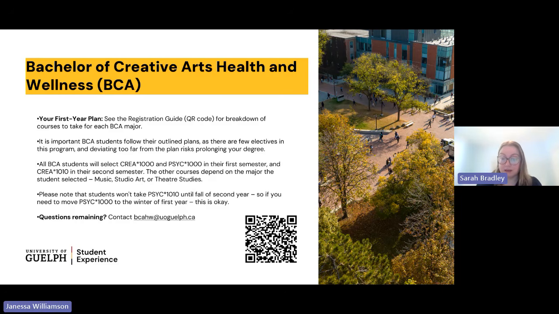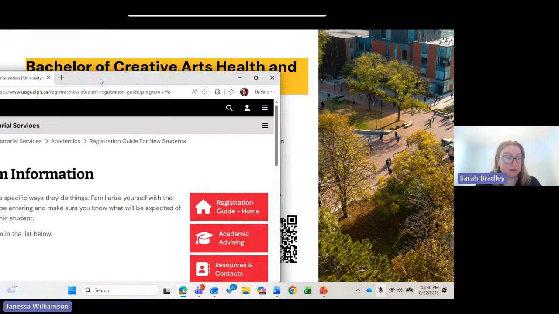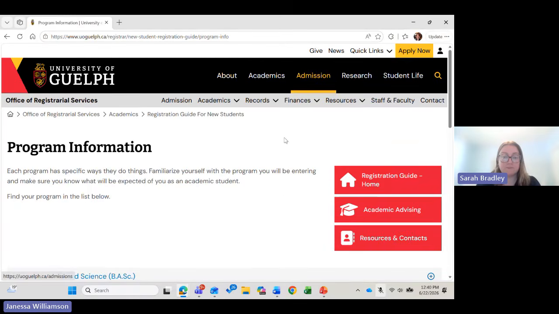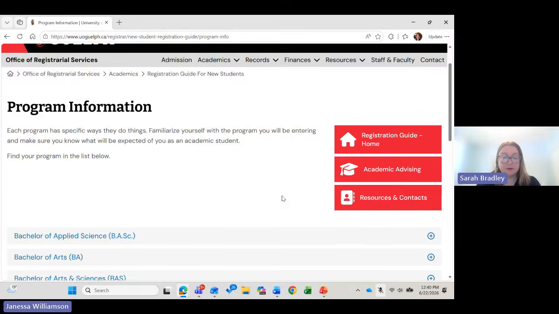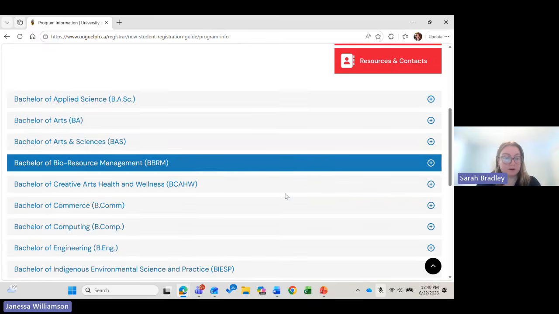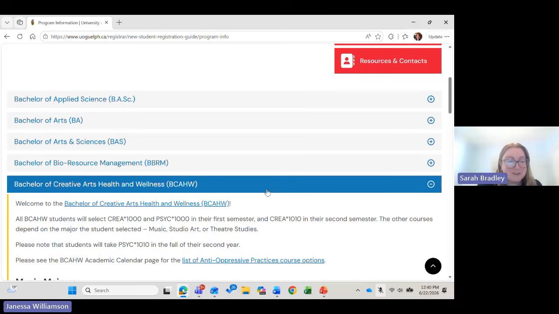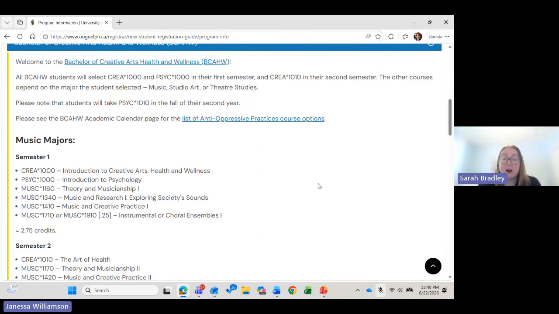So your first year plan, we'll peek at the registration guide. I think that Janessa's is still open, so I think we should be good to go. If we scroll down to the Bachelor of Creative Arts, Health and Wellness, we broke it down by major. So for music majors, we list the classes there.